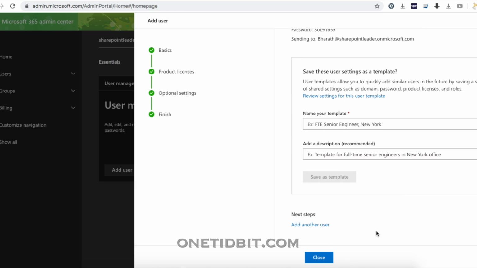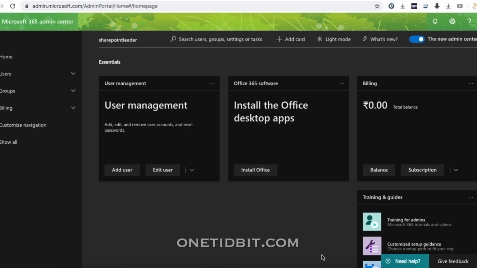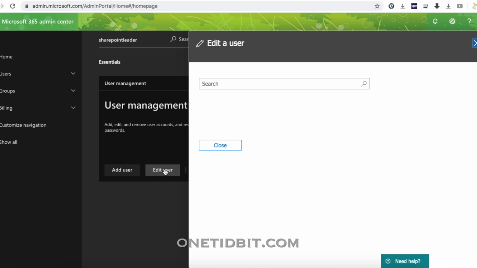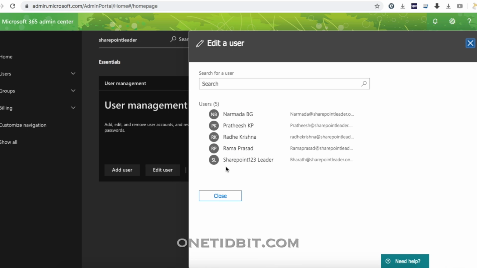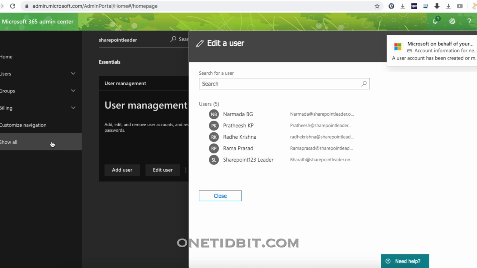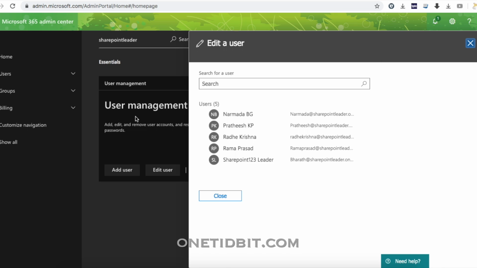Okay, so close now. And if you want to see that, click Edit user, and you can see the newly created user here, Radhe Krishna. So this is how a Microsoft 365 admin can create new users and assign product licenses for a particular SharePoint, for a particular Office 365 product or Microsoft 365 product.